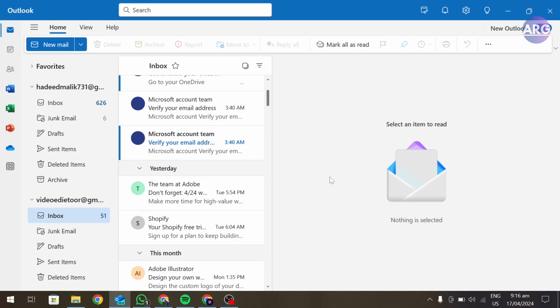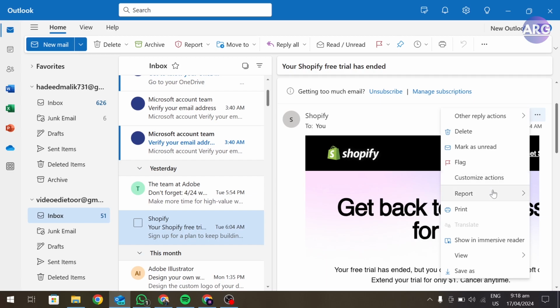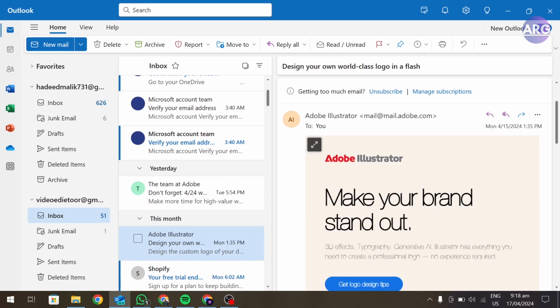Today I am going to show you how you can block and unblock a sender in Outlook. Go to your Outlook app. We will block Shopify, for example. Click on the mail, then click on these three dots, go to report and report junk. This will add your mail to your junk folder, and whenever you get a mail from Shopify, they will directly go to your junk folder.